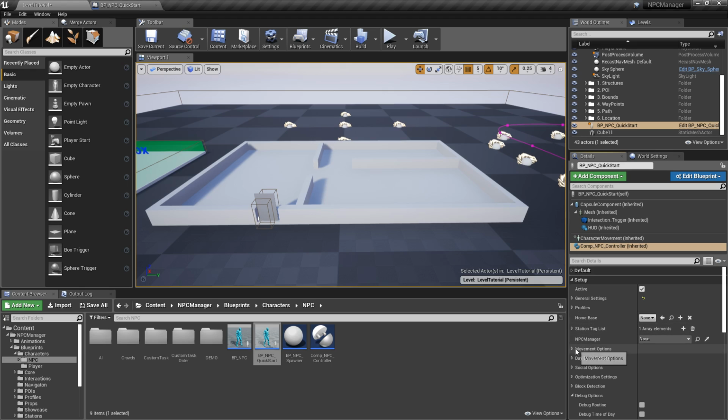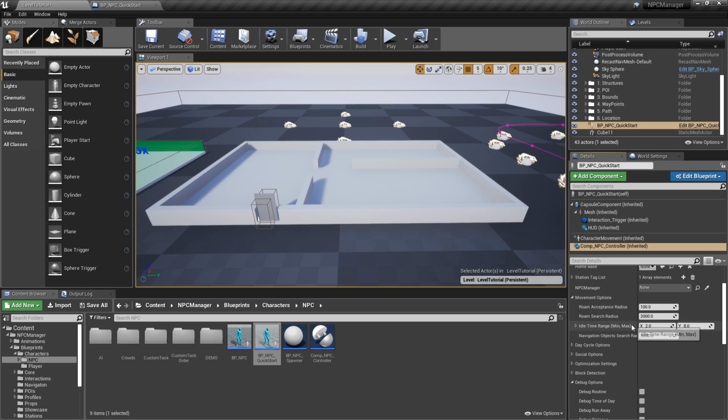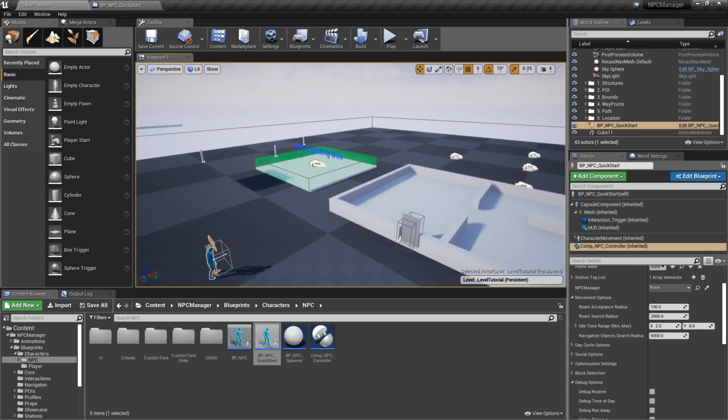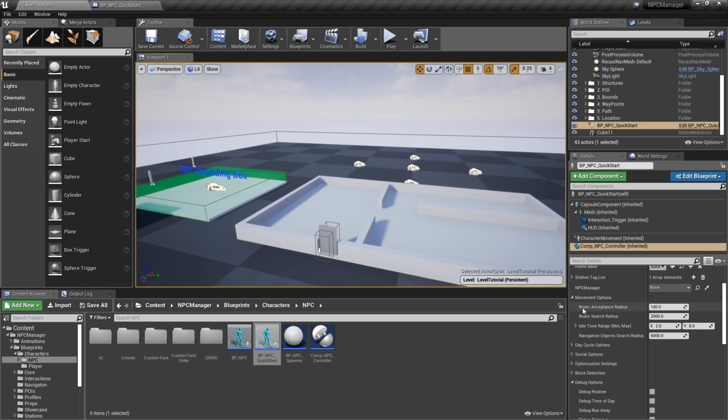Then we have some movement options, and this is basically how the NPC moves around the scene, how far it will search when it roams around freely, the idle time when it reaches its destination, and this is a range between 2 seconds to 8 seconds, and the search distance for navigation objects like this volume here.